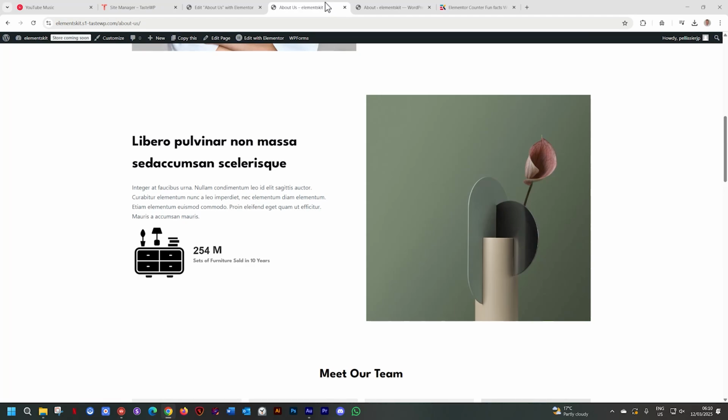You've all seen counters on pages. They are used all over the show. And I have one here. I'm going to reload the page so that you can see how the counter will work. And it says 254M, for million sets of furniture sold in 10 years. And it fits perfectly on this site of my furniture e-commerce shop that I've created.